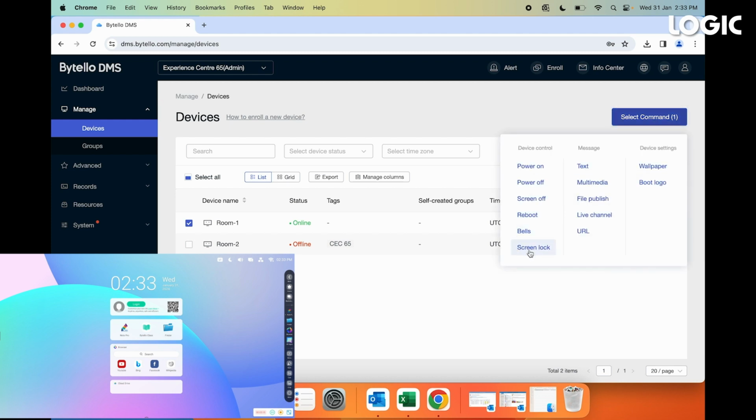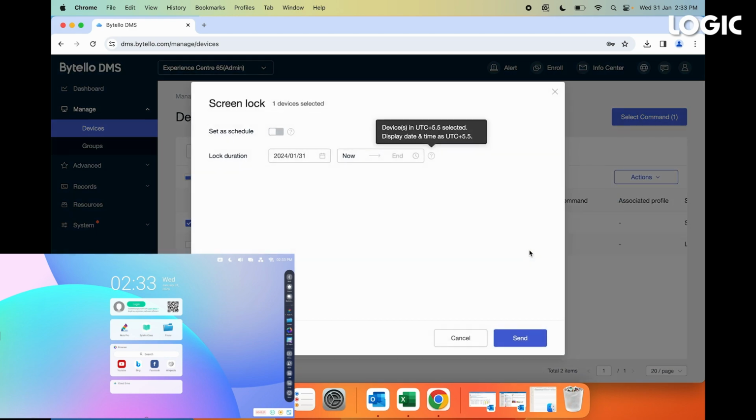Then the same with the screen lock. If students are misusing the devices when the teacher is not available in the class, we can screen lock the display from the remote location itself. Or whenever you want to screen lock at a particular time, we can set the schedule from when to when you want to lock the screen, from now to what time, right?